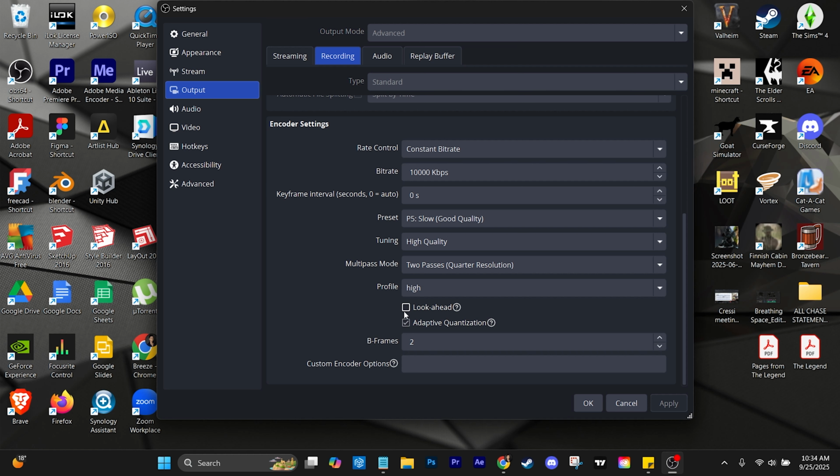Profile, keep high. Look ahead, by default, this is going to be selected, unselect it. You don't need that. It's predicting frames. You don't need that. It takes up unnecessary CPU power. Adaptive quantization, keep that. That's fine. B-frames should be already set to 2. If it's not, set it to 2. And then at the bottom right, make sure you click apply. Otherwise your settings are not going to save.